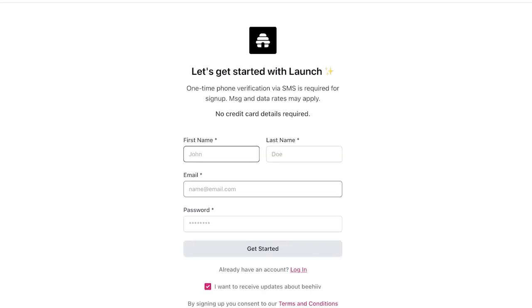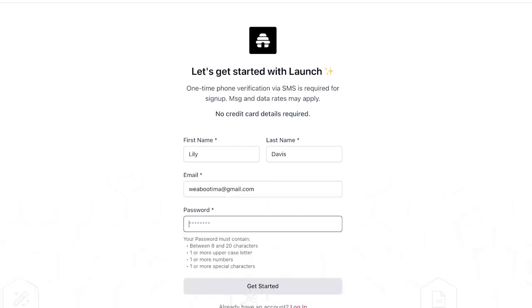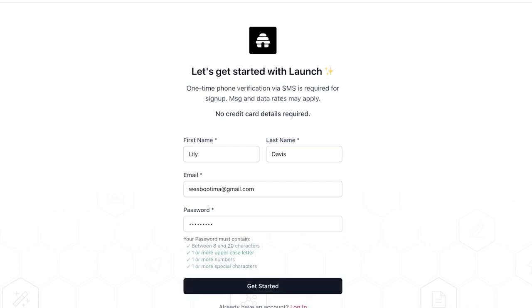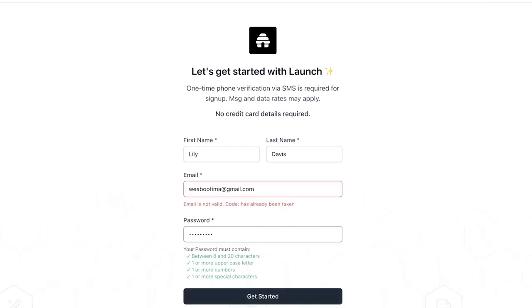So to get started, simply go on to beehive.com and then click on Start Trial. Once you click on Start Trial, you're going to enter your first name and your last name, and then you are going to enter your email address that you want to use. And then you are going to enter a suitable password. Click on Get Started over here. And once you click on Get Started, you can proceed with your account creation on Beehive. We're going to wait for our account to be completed.